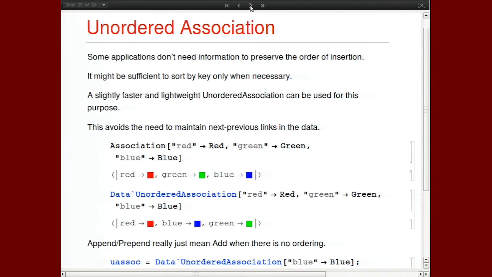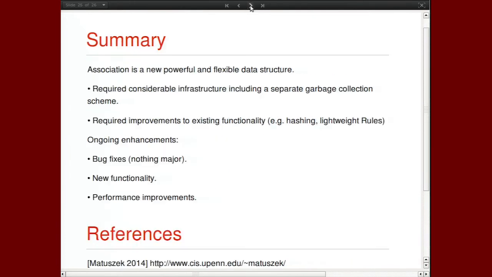I was going to talk about this, but let me just go straight to the summary. So, association. I didn't have that much time to give you too many examples, but I wanted to explain what it is. It's a data structure that allows you to do operations on things in a more flexible and more powerful way than a list.